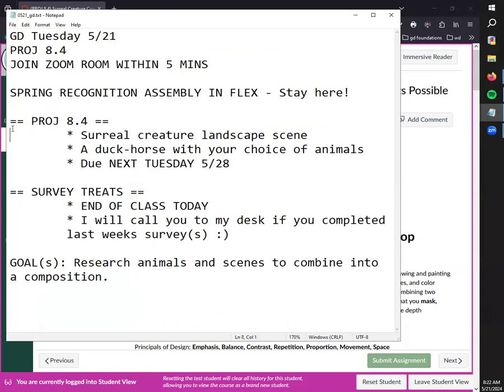You should be working on 8.4 for the majority of class here. This is due on the 28th. So use your time wisely. Make something that you're proud of. Show off to your friends.